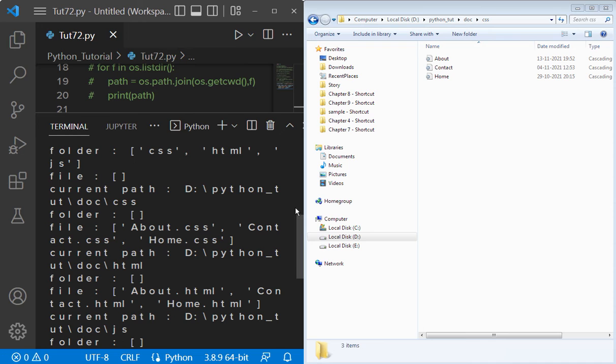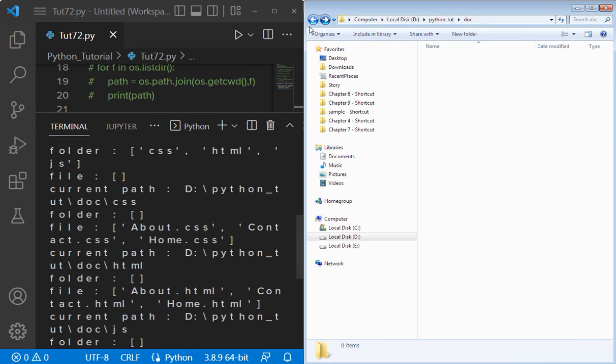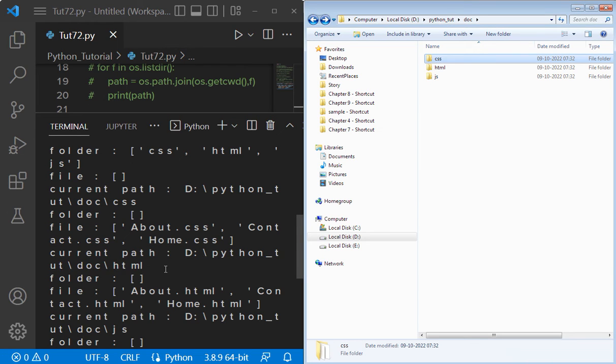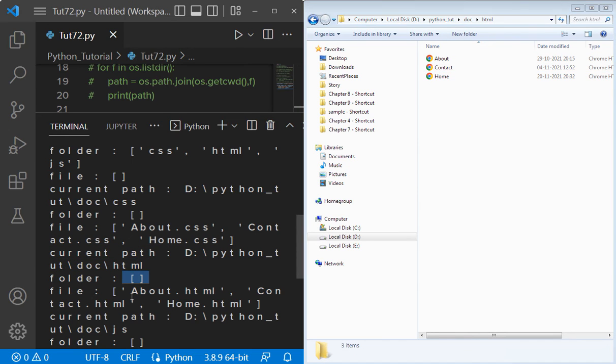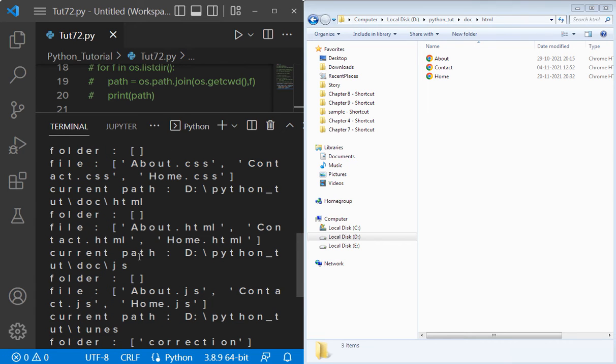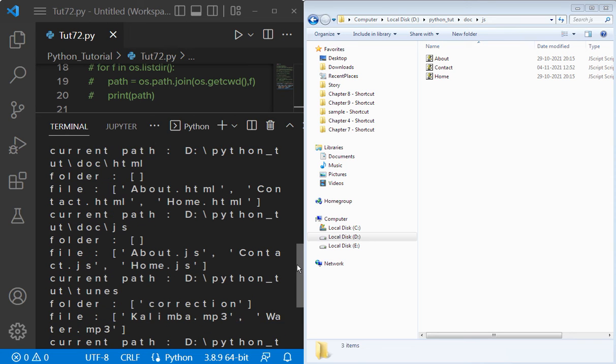And inside css you can see that there's no folder, so there's an empty list, and there are three css files here, right? Then after this, the current path is python doc html. It is working on html, and there's no folder, and there are three html files here as well. And after this, it is working on the js folder. You can see current path js, and it has also no folder, and there are three js files here. Then you can see that D python tut tunes.